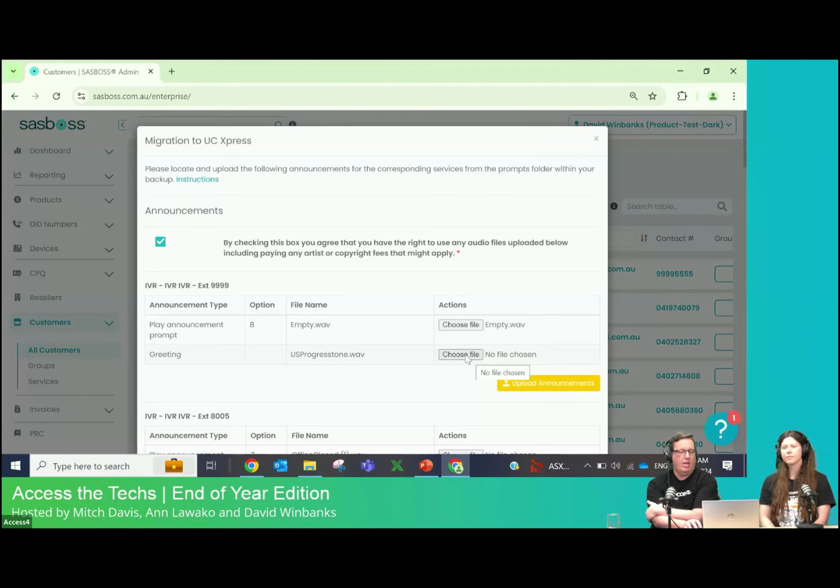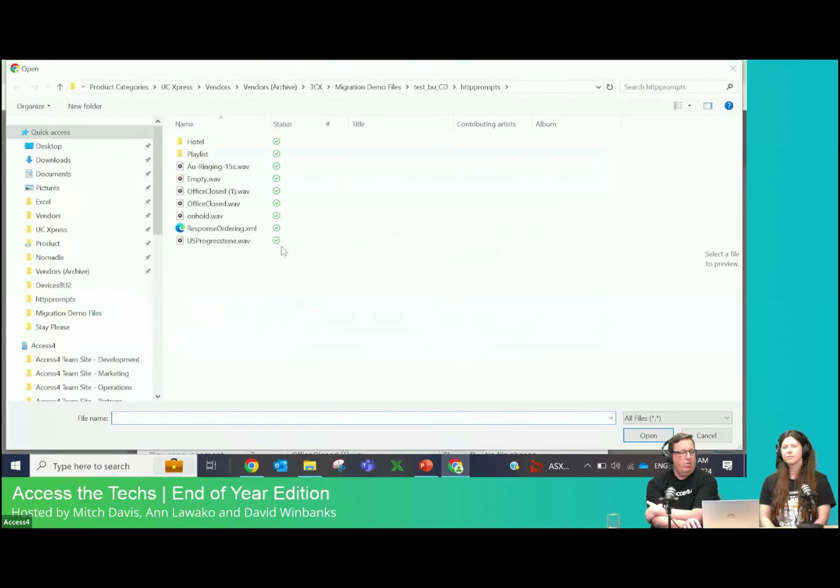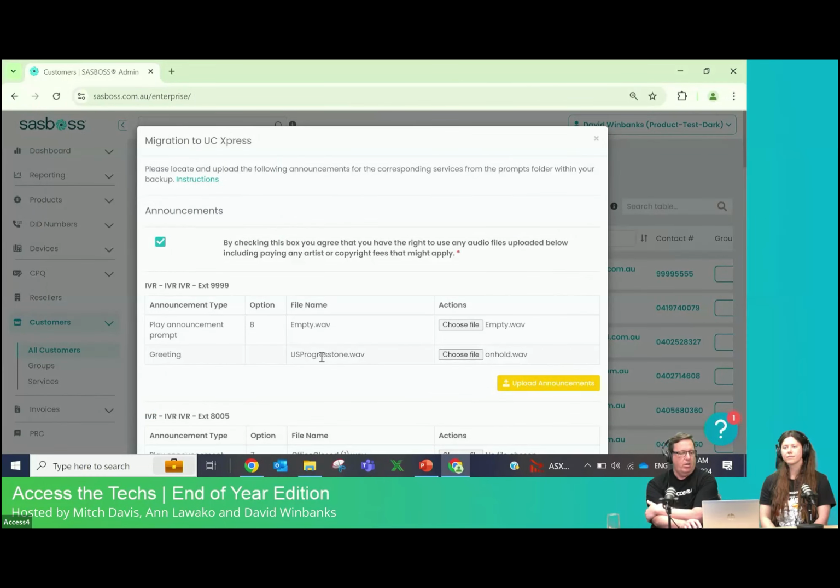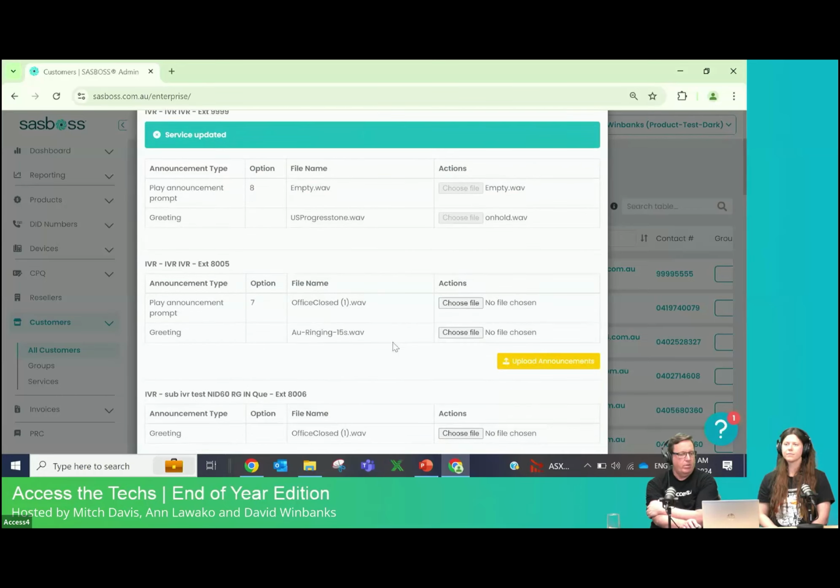Now we could do that. So yeah, it doesn't have to match. So I'll just demonstrate that. So in this case, I've changed the file, and I upload the announcements, and that is now done. So it's basically placing those announcements inside the IVR with extension 9999, ready for that call flow to happen.